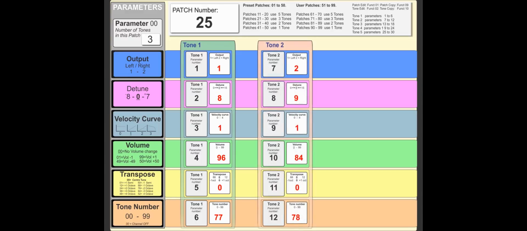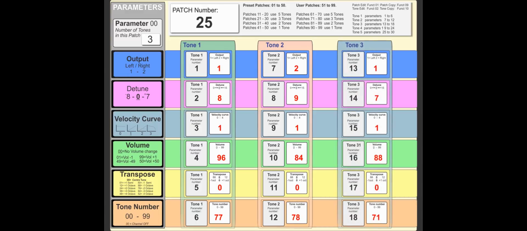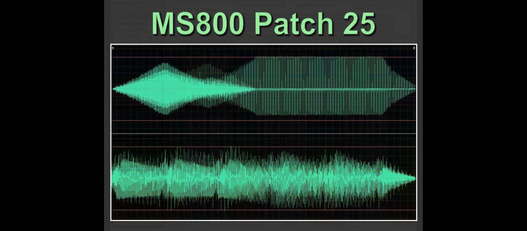The second tone, we've got an output on the right-hand side, a little bit of detune, same velocity, a slightly different volume, no transpose, and tone number 78. And the third one, we have an output on the left-hand side, a little bit of detune, velocity the same, volume very similar, no transpose, and this time tone 71. And put it all together, and this is what we have.